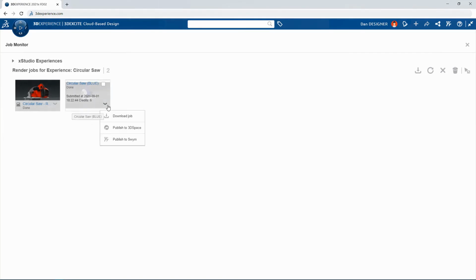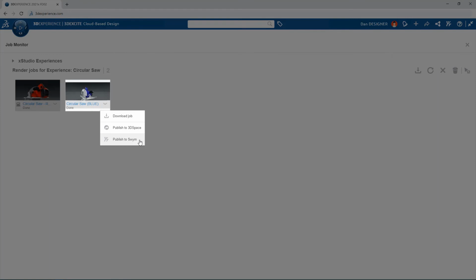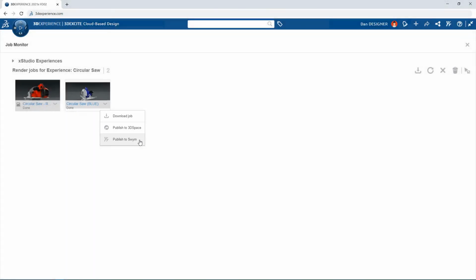After only a few minutes, each rendering is completed and ready to share. Dan has the option to download these locally, save to the 3D Experience, or directly post to the team's collaborative swym community, where everyone can view, comment, and finalise their decisions.